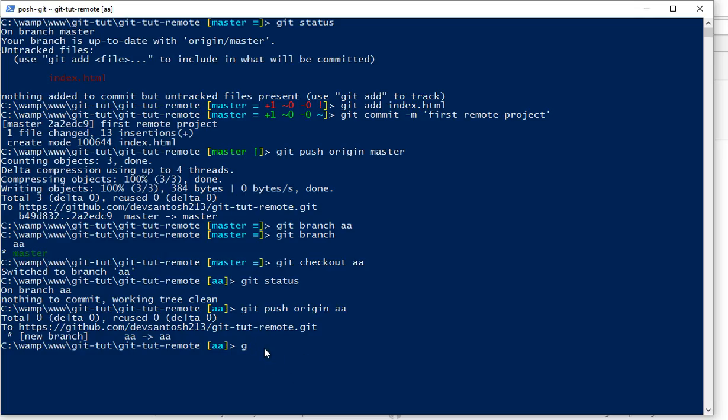But don't forget that the remote AA branch and the local AA branch are different. They are not connected to each other. So we need to make sure that we track these two branches. Now it is not tracked. Currently we have the AA branch in our local and the AA branch in our server.